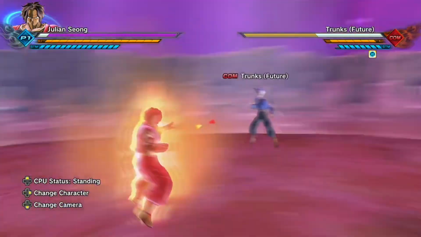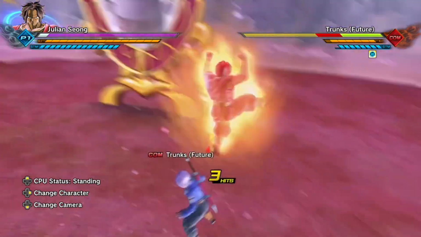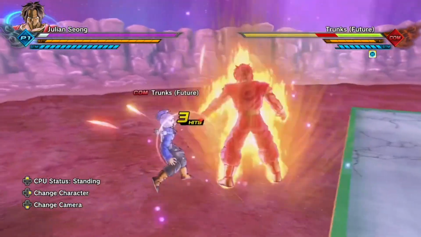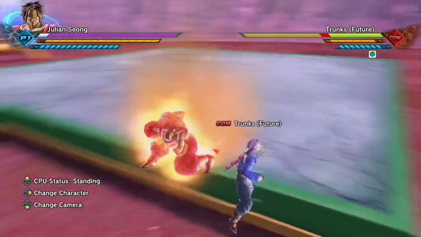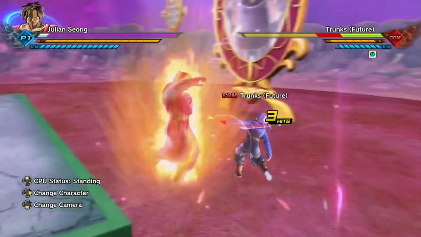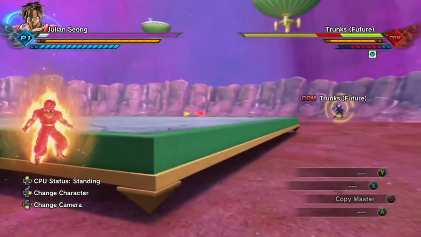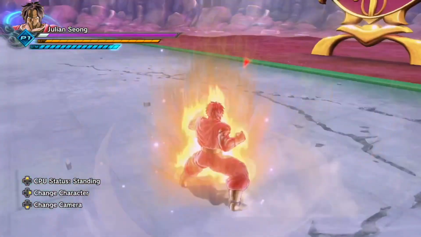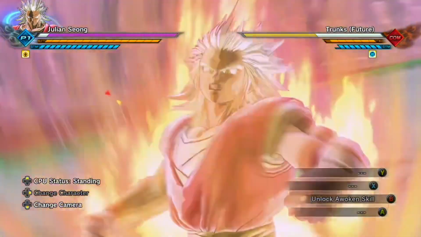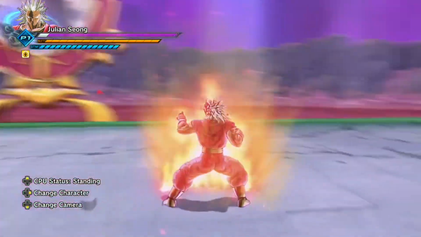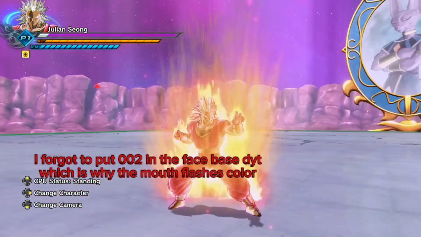Okay, I messed up my Taekwondo a little bit. That Y combo not hitting at all. But now, time for the transformation. See how that loaded out. And it worked. Just as I expected.